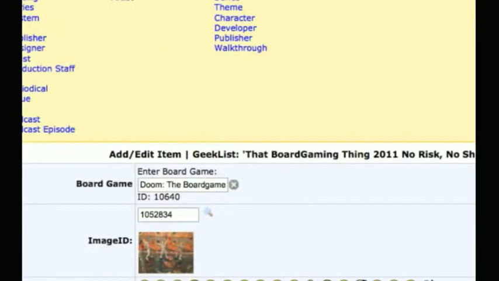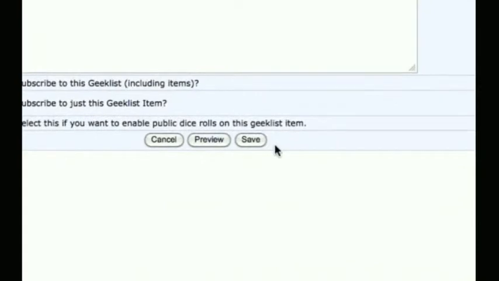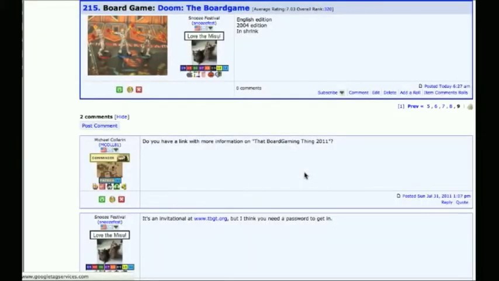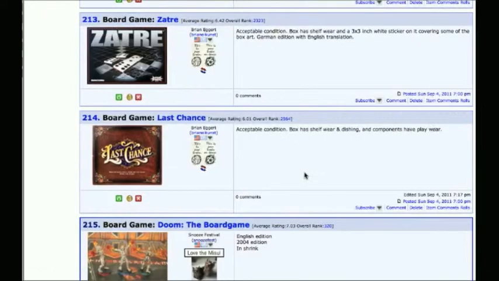So once you enter your details, you would hit the Save button. It will be added back to that geek list. Okay, that's one way to add items to the math trade list, and that's sort of the usual way to add items to any geek list.